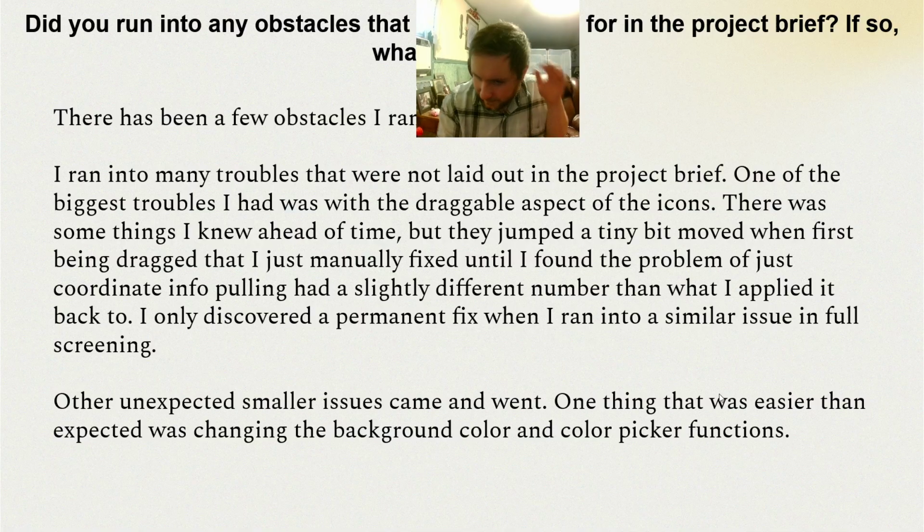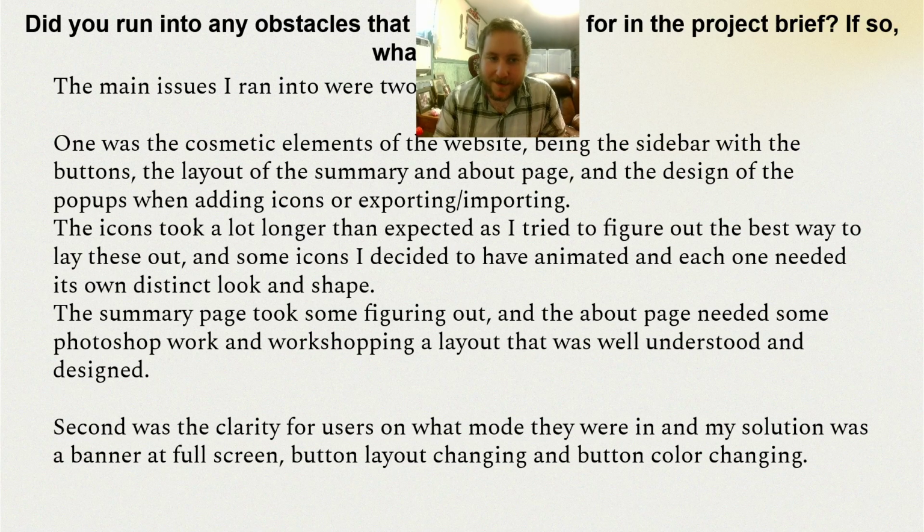Other expected small issues came up. Some things were easier than others. Like some issues I thought I'd struggle with a lot ended up being simple, like the background color was a lot easier. There is just a simple color picker that websites use, and it's based on your browser.